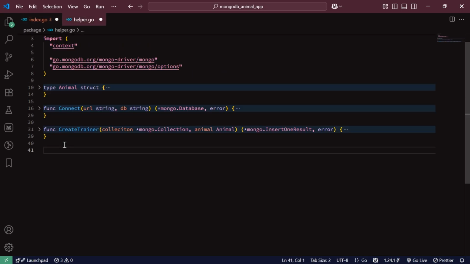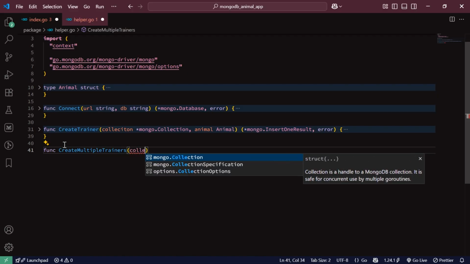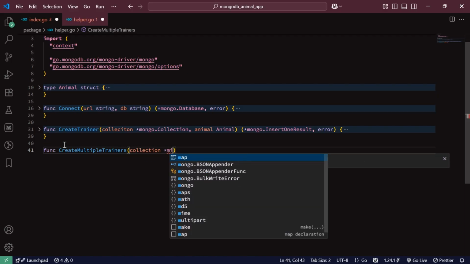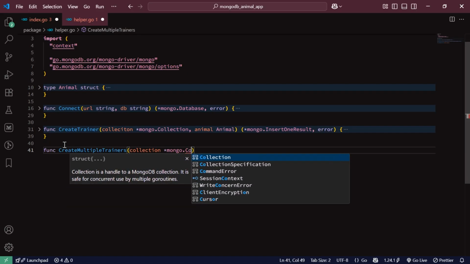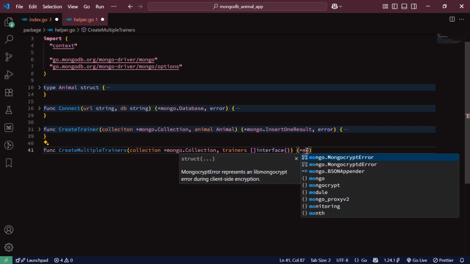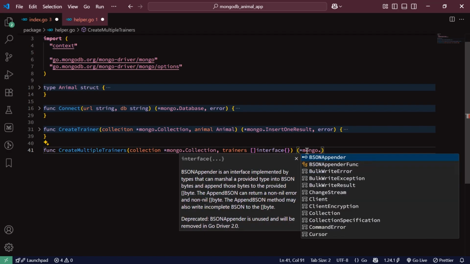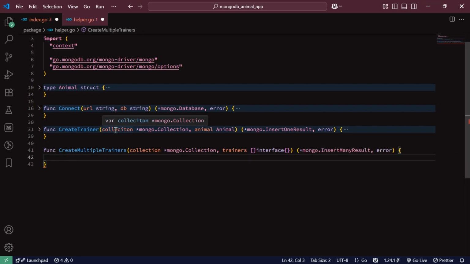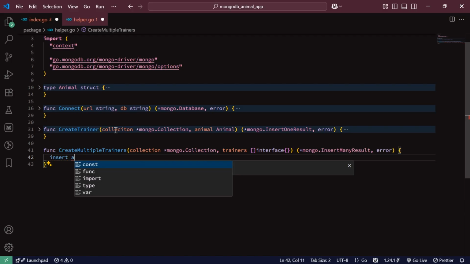Then I will head back to the package/helper.go file, and inside this file, I will create a new function, create multiple trainers. This function will accept two arguments. The first one is the Mongo collection to query, while the second one is an array of trainers. Only God really knows what I have with trainers. The function will return two values. The first one will be a mongo.insert results, while the second one will be an error object.